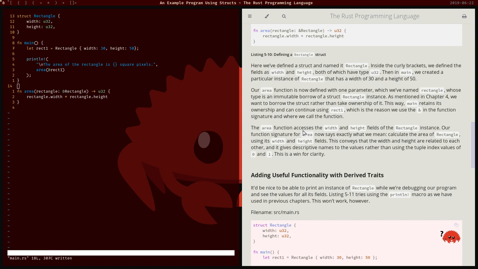The area function accesses the width and height fields of the rectangle instance. Our function signature for area now says exactly what we mean. Calculate the area of rectangle using its width and height fields. This conveys that the width and height are related to each other and it gives descriptive names to the values rather than using the tuple index values 0 and 1. Clarity for the win.